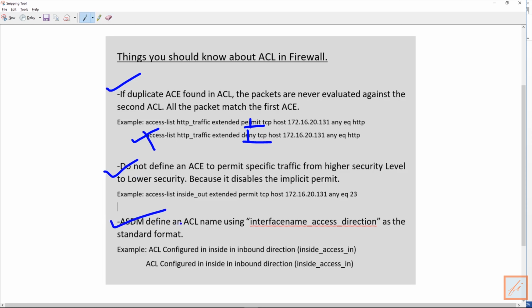Okay, next point, ASDM defines an ACL name using interface name underscore access underscore direction as the standard format. What does it mean? If you create an ACL using the ASDM graphical user interface, then the standard format for the ACL name will be interface name, then access, then direction, right? So the direction in which you are creating the ACL will be mentioned over here.